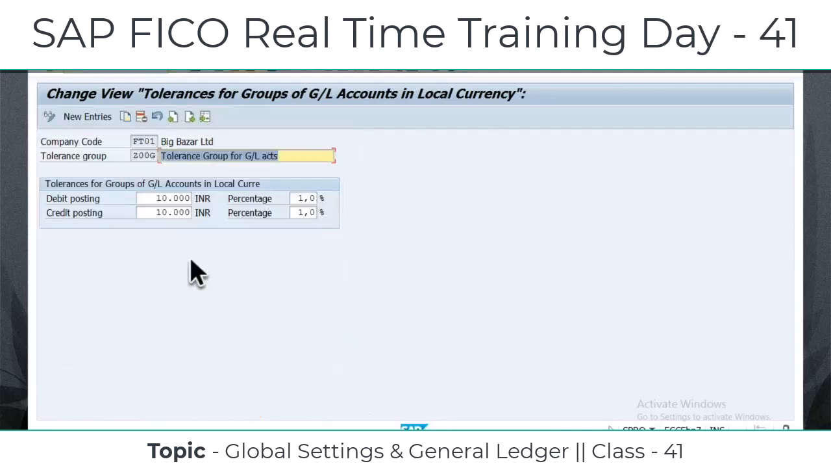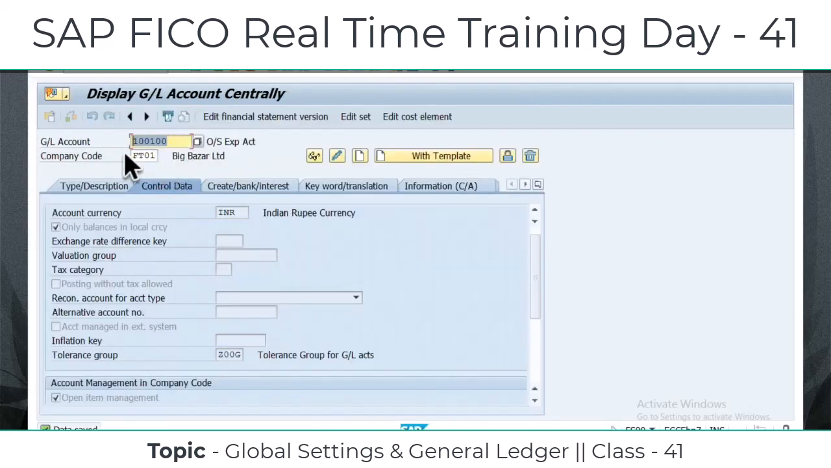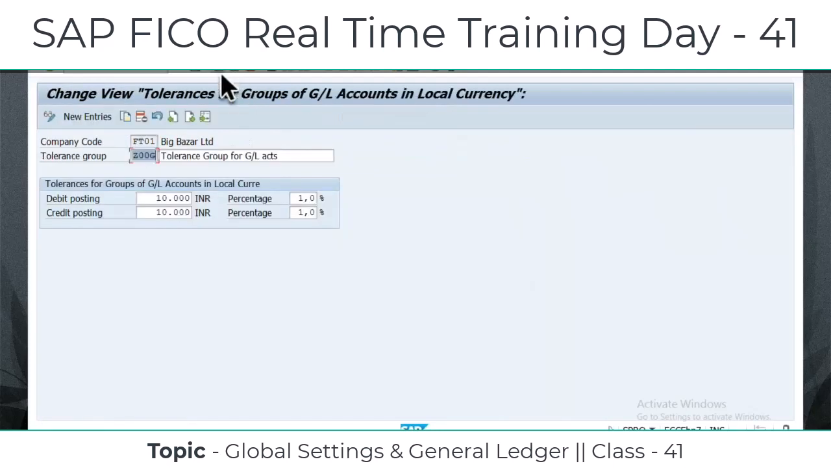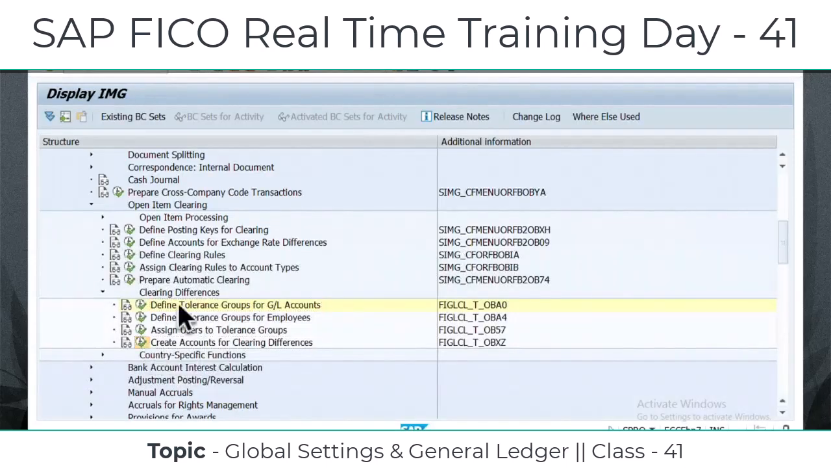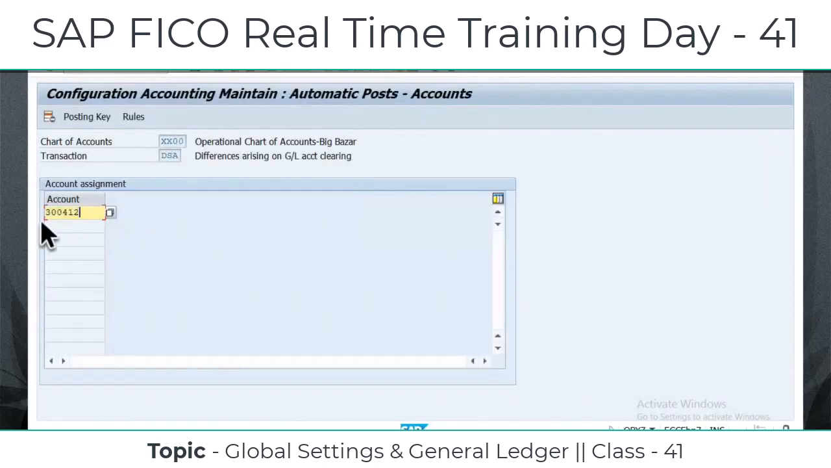I have created a tolerance group and specified some limits here, and the same tolerance group key I have specified in the clearing related GL account. So what will happen here? Wherever there are any differences arising while clearing this particular GL master record, and the differences are within the limits of this tolerance group, then the system will accept it and post those difference amounts to this account automatically. Okay, I'm going to show you now.